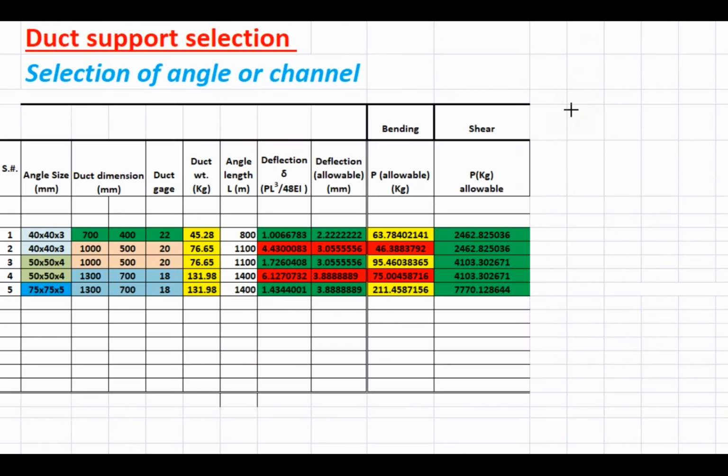To select support for different sizes of angle, we make an Excel table. You can see for a duct size 700 by 400, 22 gauge, the total weight for one support is 45.28 kg. When we use a 40 by 40 by 3 millimeter angle, the deflection in the angle is 1.00 millimeter and the allowable is 2.22, and as per bending stress the allowable duct weight is 63 and our duct weight is 45. As per shear the allowable duct weight is too much, 2462, so this angle is safe for this duct weight support.